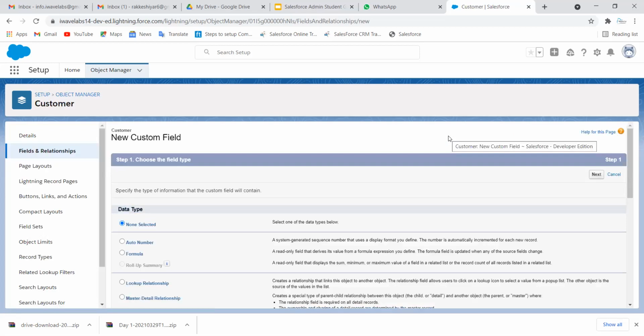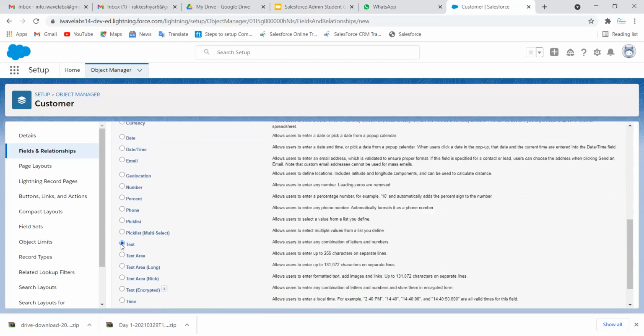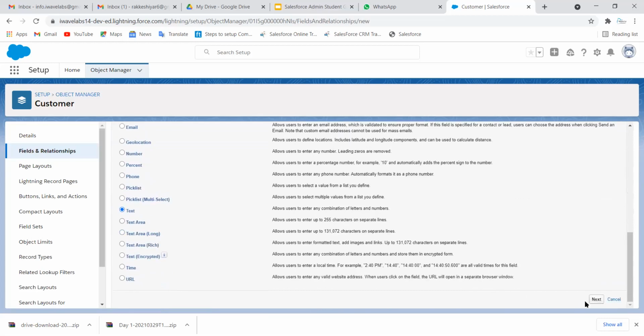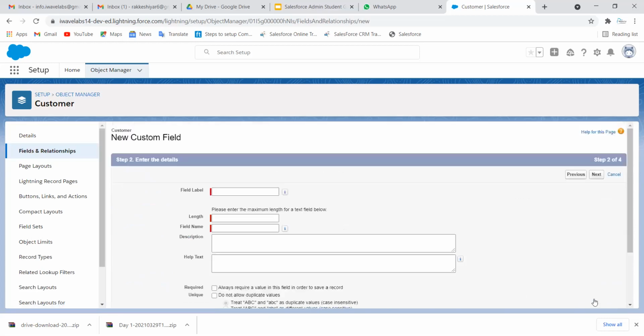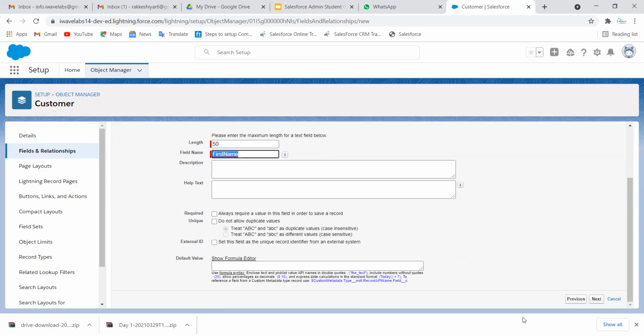And now first thing is I'm going to create a text box: first name and last name. First, I'm going to create a first name. For creating a first name, I'm going to select the text data type, then scroll down and click on the next button. Right now, we have to give the field label. The field label is going to be first name. Then the field length, what is the length? Say for example, 50 characters. In case you have any description or help text, you can add it. If the field is going to be required, you can select the enable option here. After this, you click on the next button.